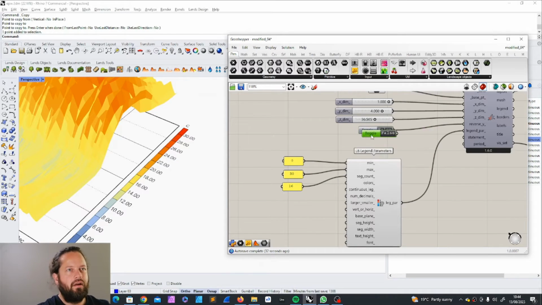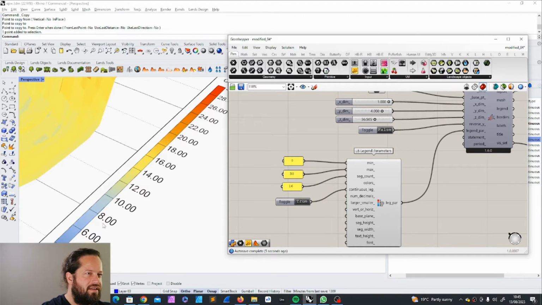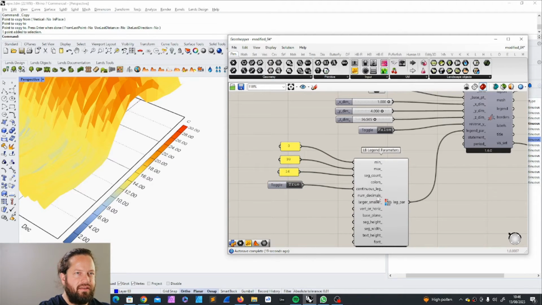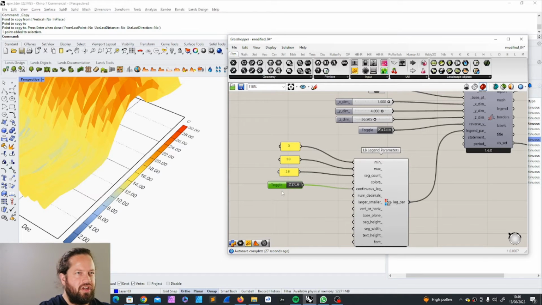You can change this here if you want this to be a continuous legend. You can place a Boolean value here. Then you can see that the color is a gradient. It's not that each segment has its own color. It's like one gradient. Then you can set the number of decimal points. So if you only want to have 1, then you can change that here. You need to provide a number. Now it changes it to 1 decimal.